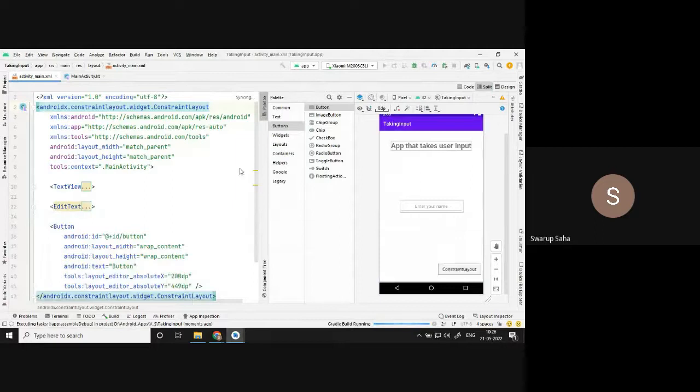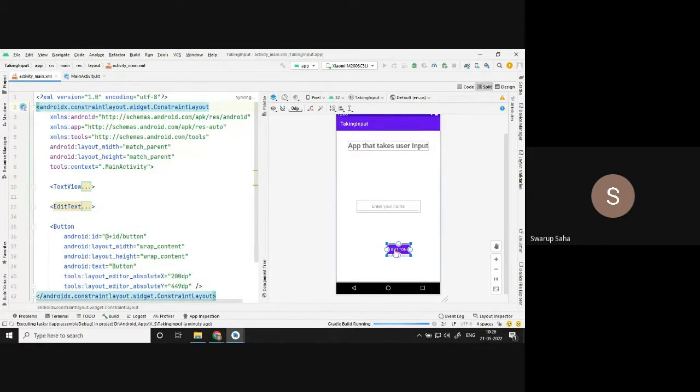Yeah, fine. Here it is. Let me collapse this one. Here is the button. So let me go for the constraint. What I want to do is keep the button in between the edit text and the bottom. So for that we will go for a constraint, edit text, edit text.